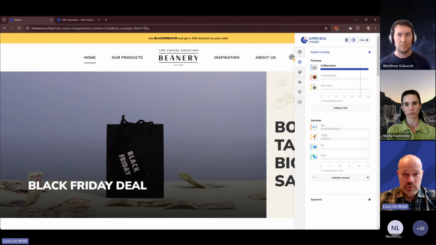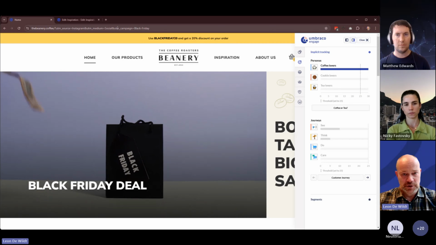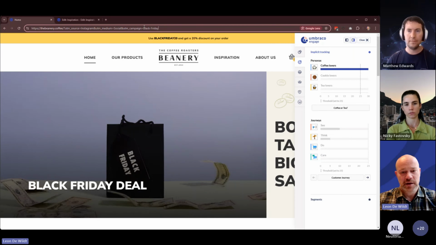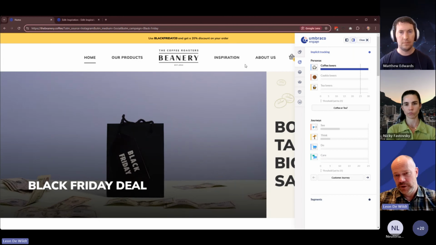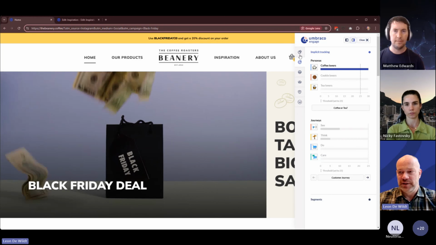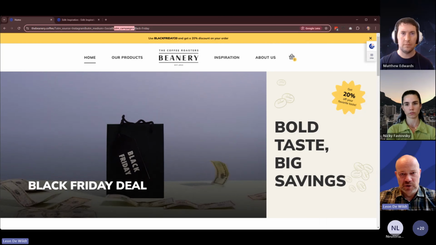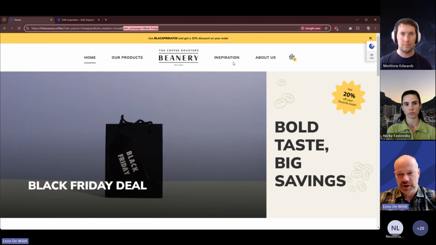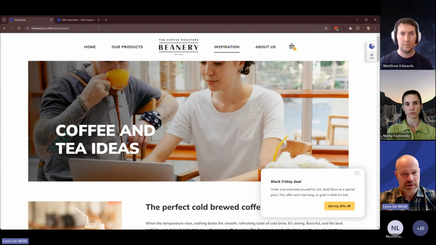But right now, we stated that this is a more important segment because the UTM campaign contains Black Friday. So that's basically why we are viewing the Black Friday variant. And that's all based on the UTM campaign over here. And it's here on this page, of course, but if I start navigating to a different page, you will see that it's not over here anymore.